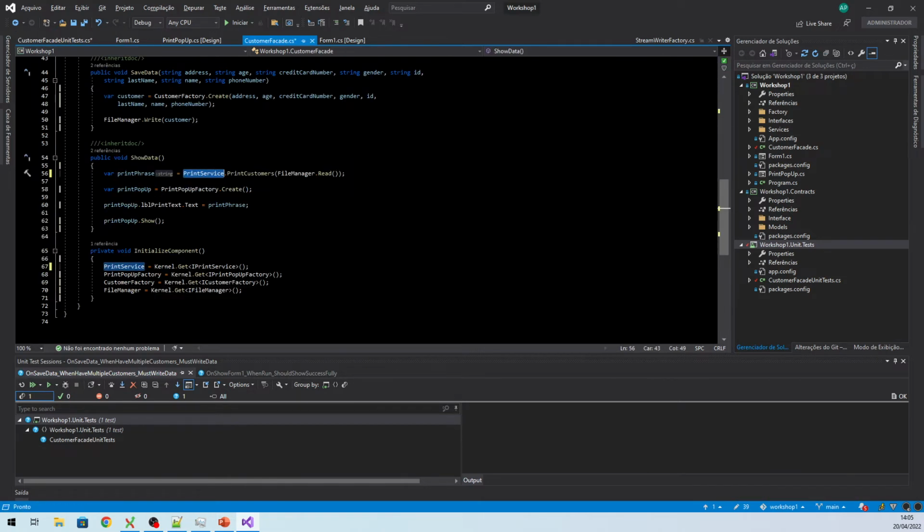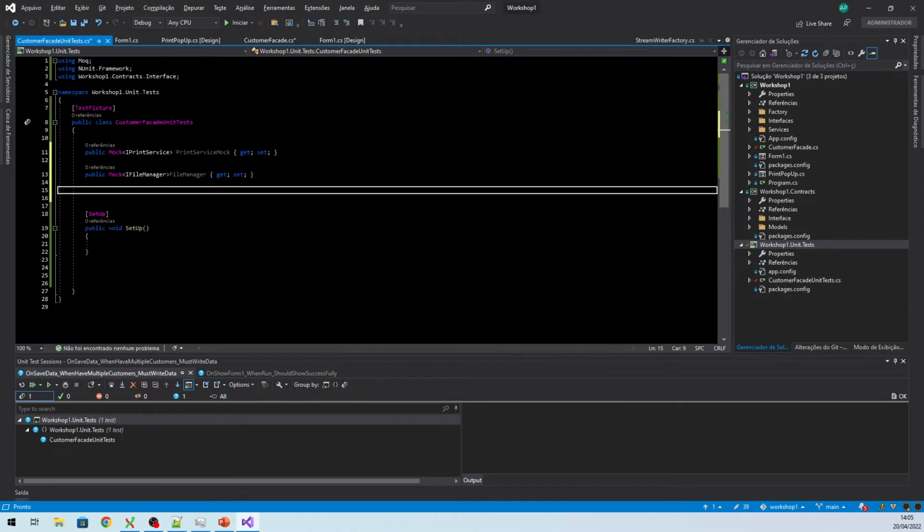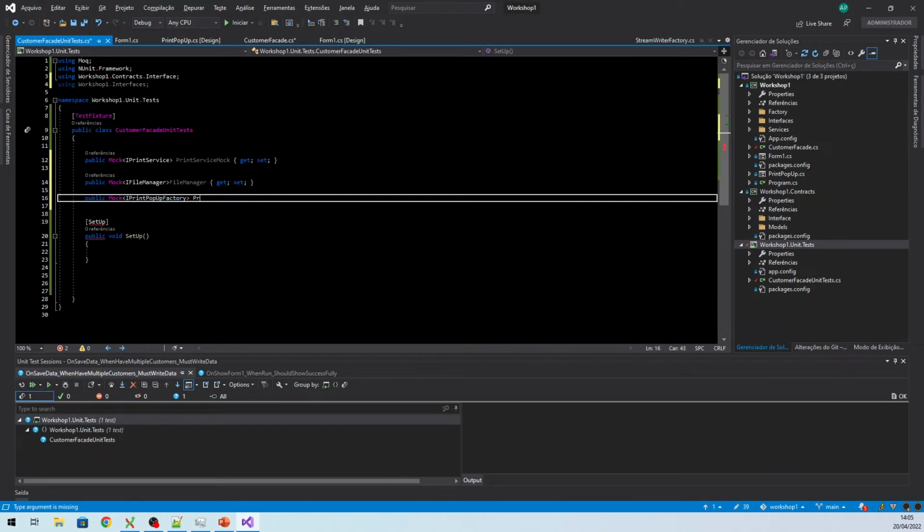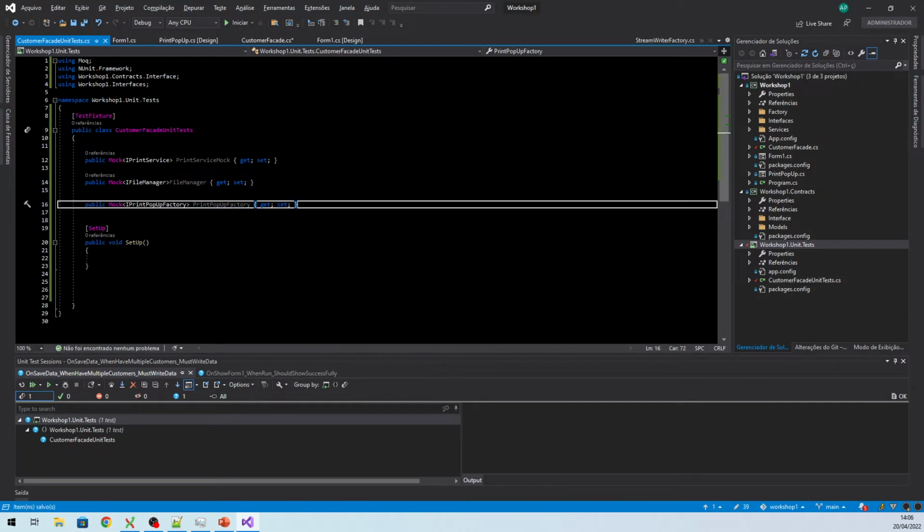And also we can have the print pop-up factory. So we need all these 3 mocks, so we can create a public mock print pop-up factory, I print pop-up factory, and the print pop-up factory here, and can do get and set here that we are obligated to use.